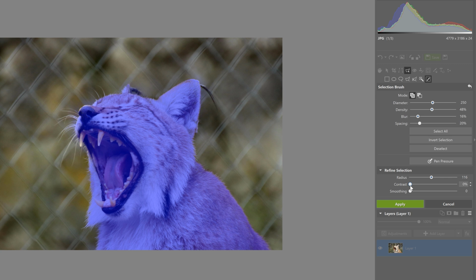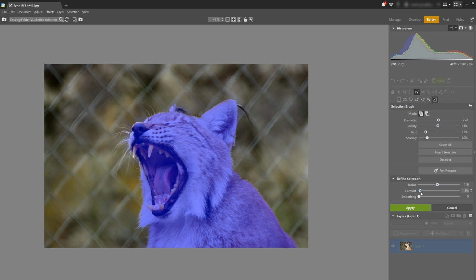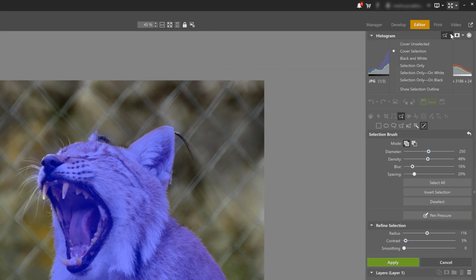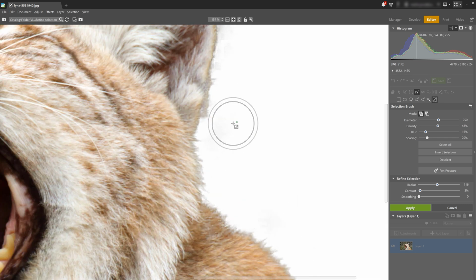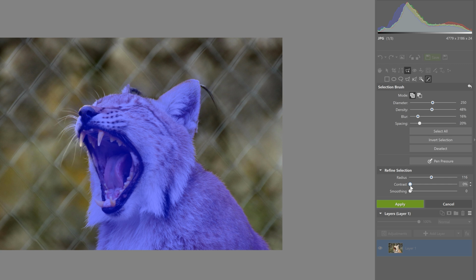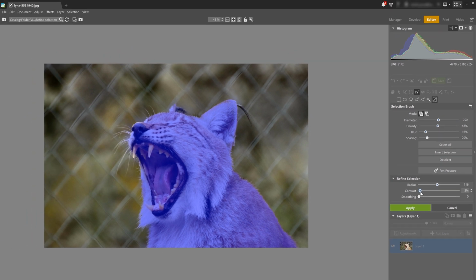The next thing we have under refine selection is contrast. This determines the final contrast of the selection, which means that the greater the contrast, the sharper the boundary between the selected and unselected areas will be. It affects what the selection does at the transition. So we're not going to increase it too much because I don't want to have the fur simply cut off sharply, because that just wouldn't look very realistic or good.